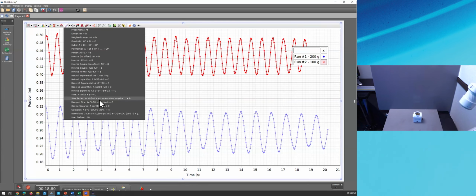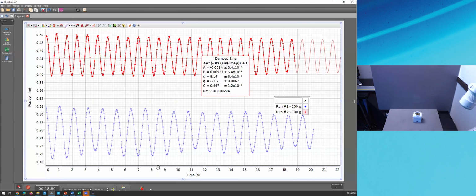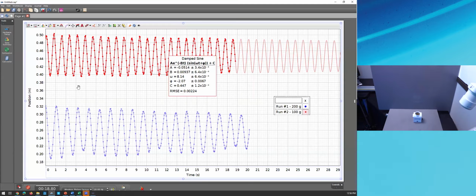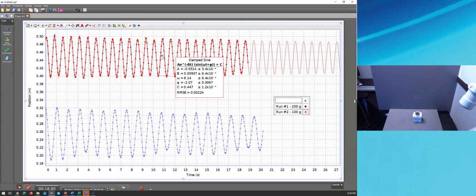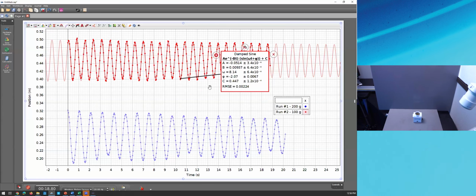In this case, you can even have user-defined fits if there isn't one here among the 17 or so that you like. In this case, I'm going to choose a damped sine fit and see if that fits the data well. I'll move the legend out of the way here. And if I stretch this, you can see that looks like it does a pretty good job, almost hard to see since it matches so well with this red run. And here's the equation for this damped sine fit relating the position y against time, the x. So we see these parameters and we can get the angular frequency off of this, 8.14.